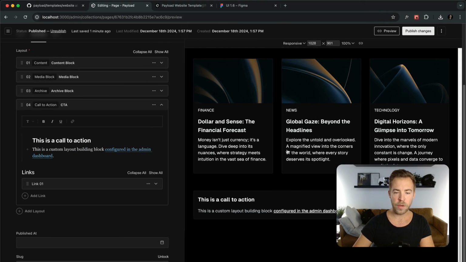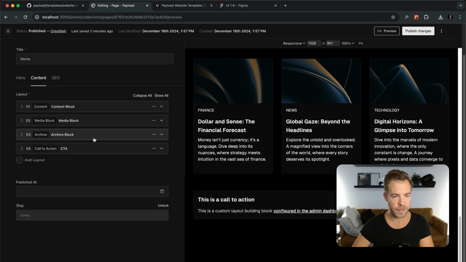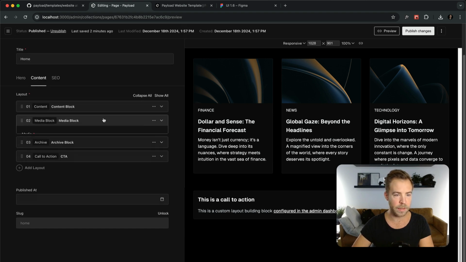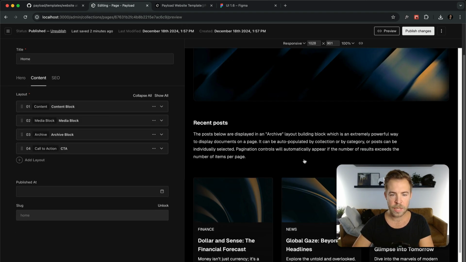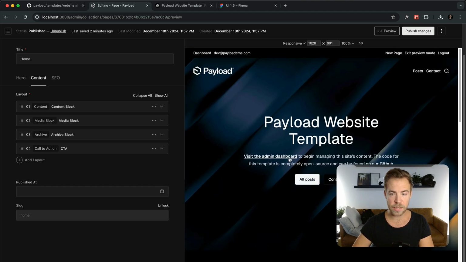And that way, when your editors go and compose blocks, they have a certain set of controls for a call to action block, and they have a certain set of controls for a media block, and content has columns, whatever you want to do. But you can basically craft any design system that you want.